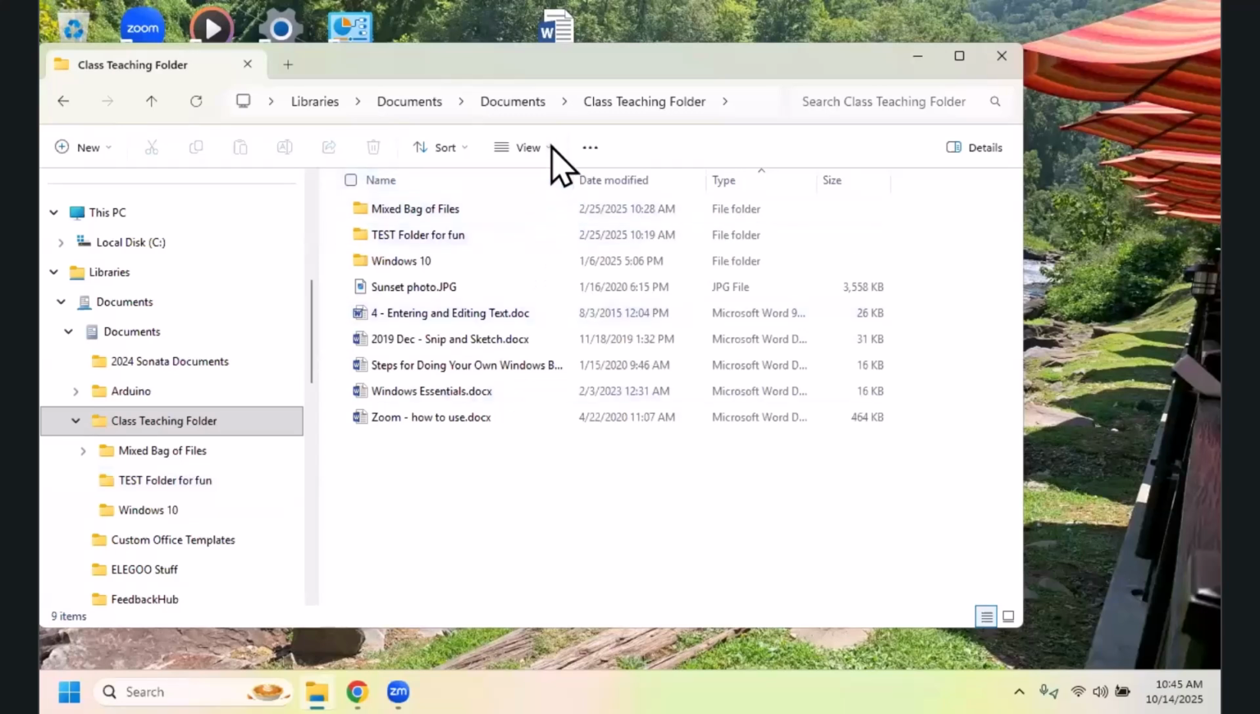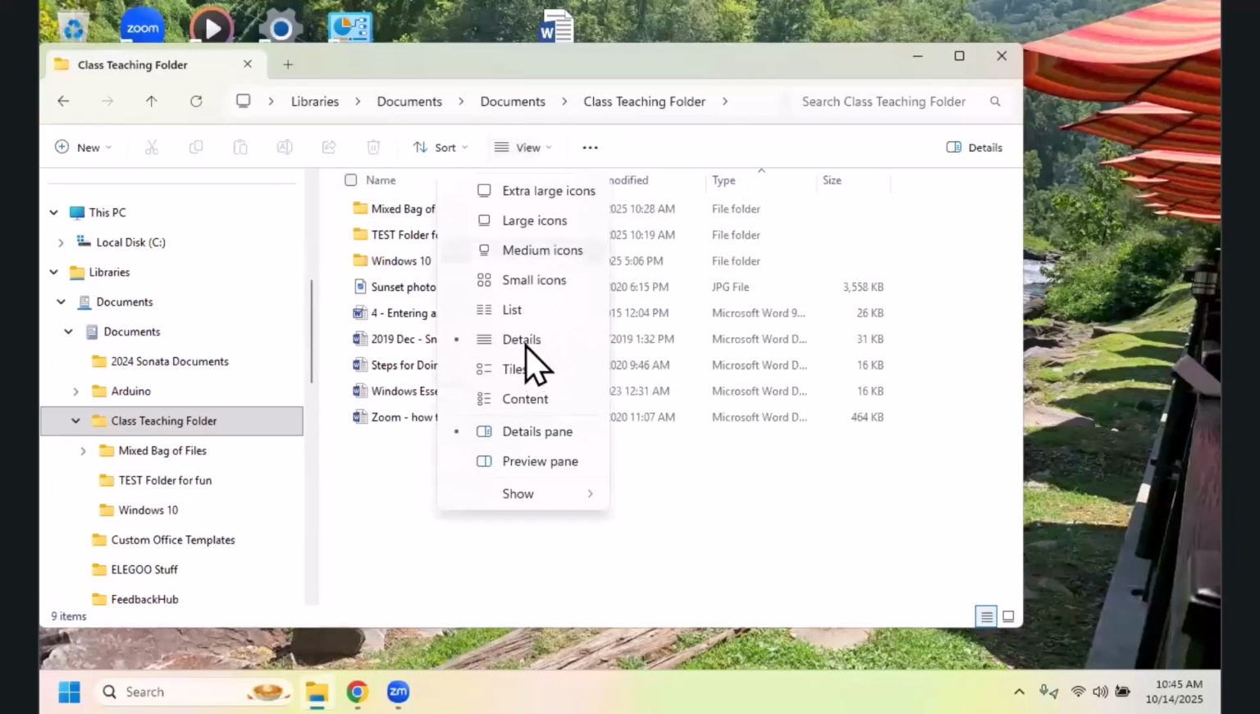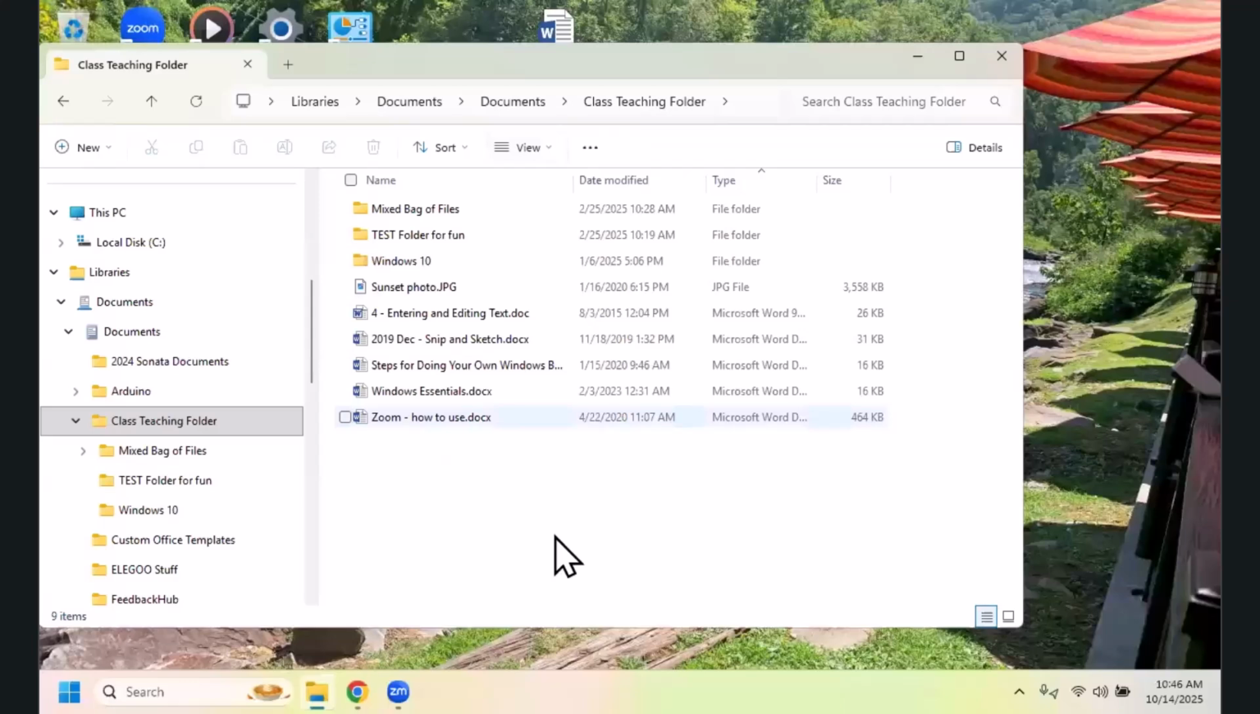But I want to show you that we're in the detail list view. And because we're in the detailed list view, we get column headings: the name column, the date modified column, the type column, and the size column. Notice that the type column has a little arrow on top of it. That's because this list is sorted by the type of file it is. So all my Word documents are together.